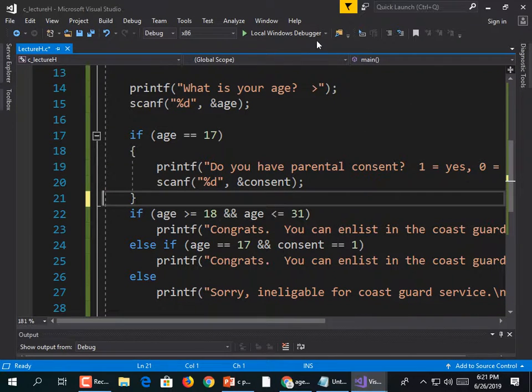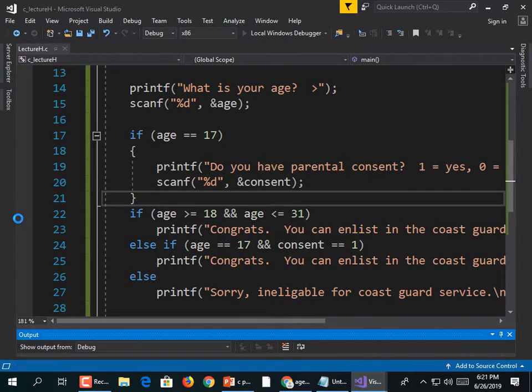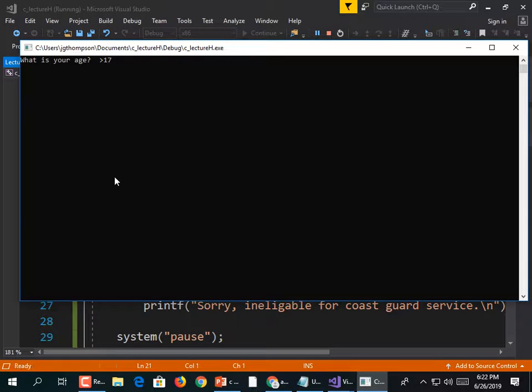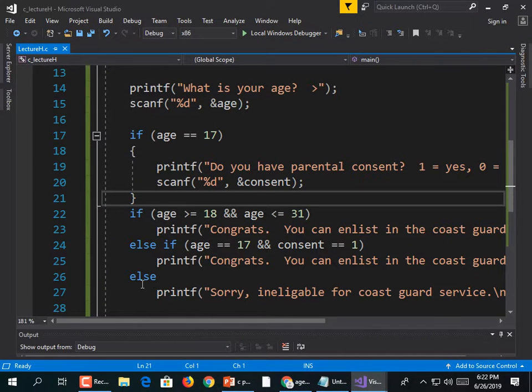All right. So I believe it works, but I haven't tested the final case, which is when I'm exactly 17, and I do have parental consent. Yep, okay, so we are good to go there. I want to make sure that y'all have it going too.